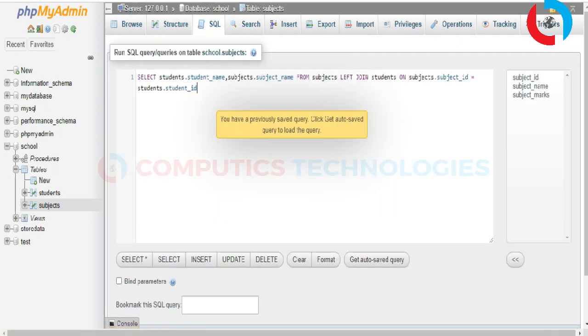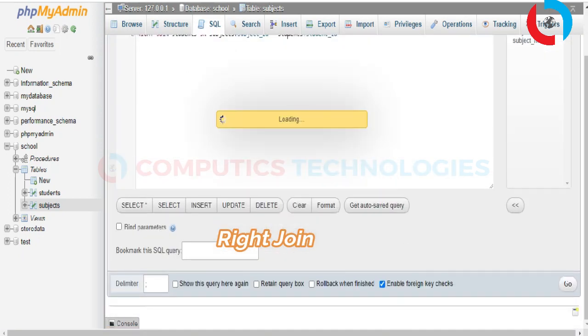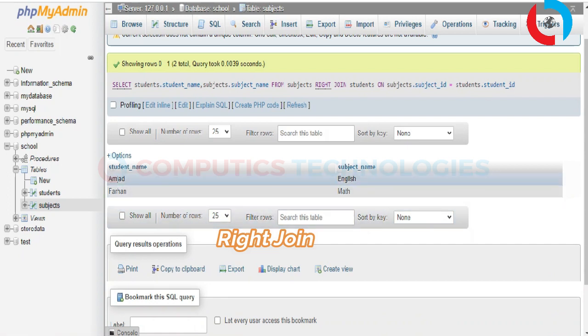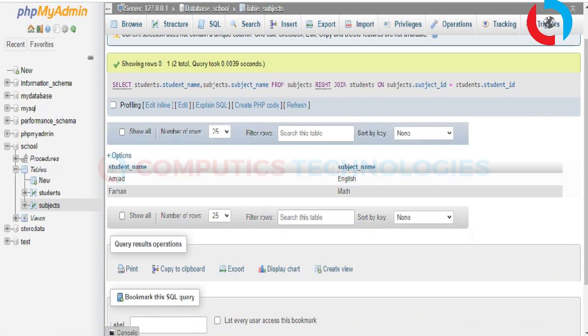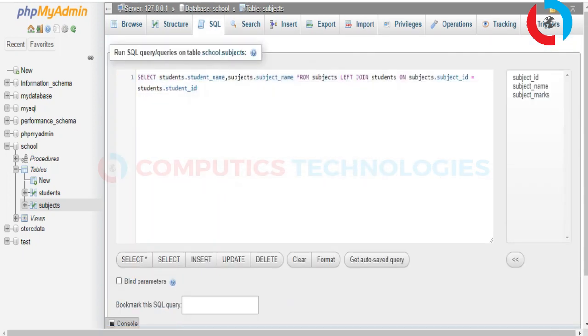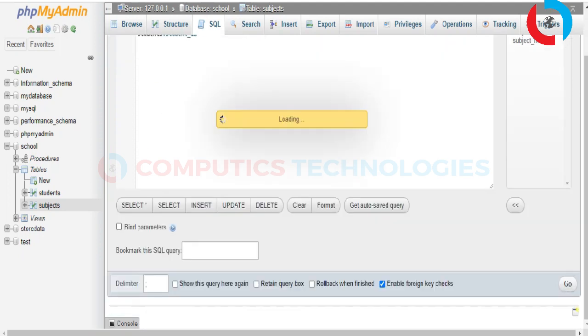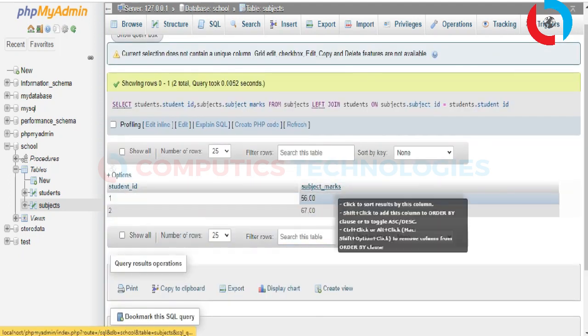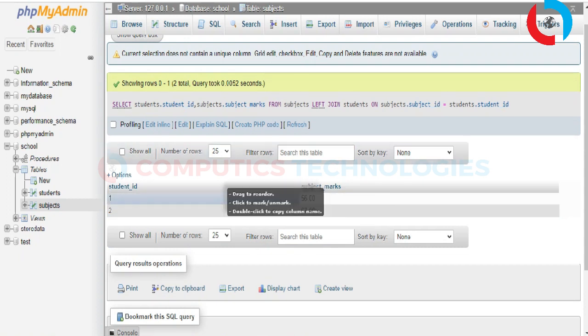Right join. Right join returns the matching rows from the right side table. With this statement, all records from the right table subjects are returned and the matched records from the left table students are also included. If there is no match for a particular record in students, the result set will contain null values for the columns from students.